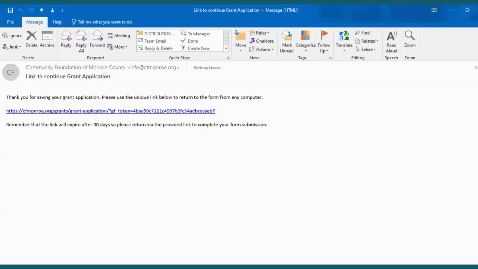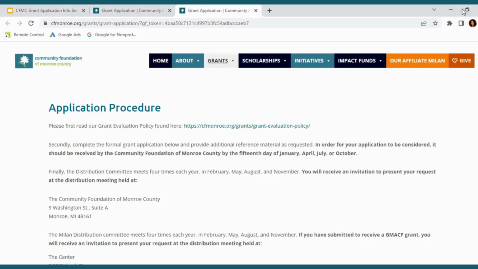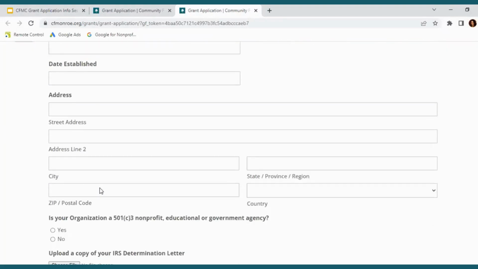So we just completed page 1, and if I click on this link here, it's going to bring me back to page 1 of the application. If you save on page 2 or 3, that link will take you back to page 2 or 3, whichever page you saved it on. Again, there's no way for the system to remember who you are other than that link. So best practice is probably to continue after each page, send it to you. The links that you receive will be good for 30 days.